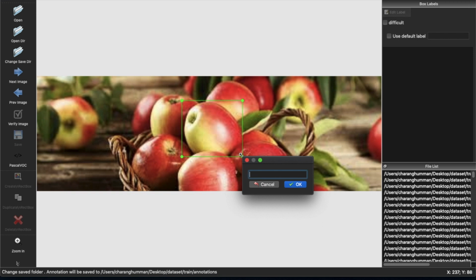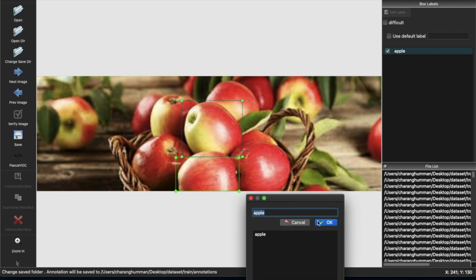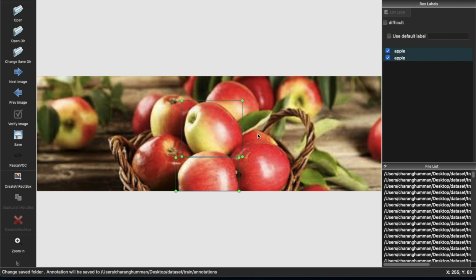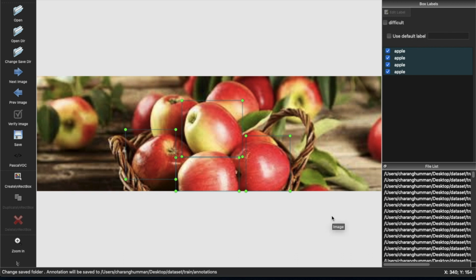After that, enter the name of the object. This will be the label of this object. Like here, I named it apple. In the same way, mark all the objects in the image. In this image, I am using the same apple label for all the marked rectangles. After marking all the objects, press the D key and this will save the image and open the next image.